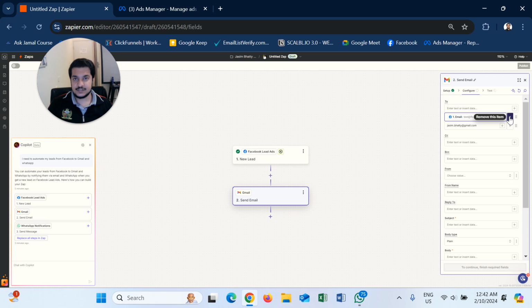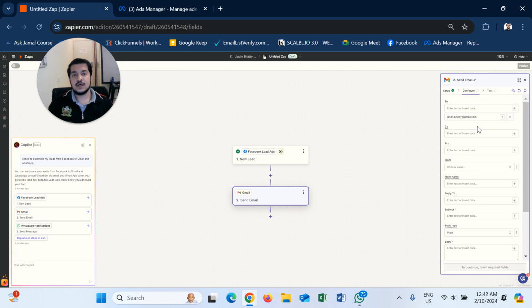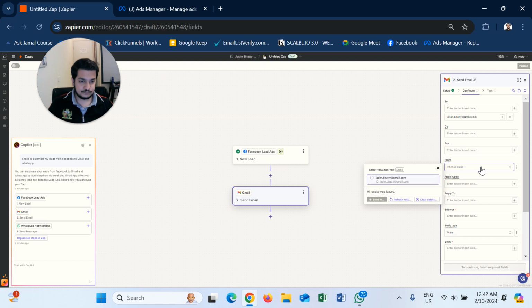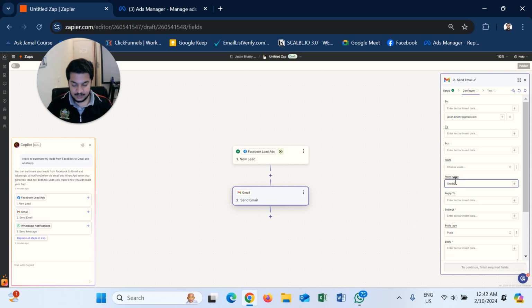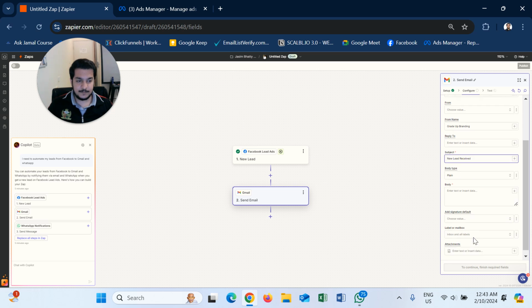So for the sake of this example, we're going to go with the assumption that we are running the ad for our services. People are coming onto the ad, they're signing up on the form, and yourself gets the notification for the lead, so that you, or your team, can give them a call right away. So over here, alright, from name, it could be self or your company name. So I'm going to write my company name, Great Up Branding. And then there is a subject. Subject I usually like to keep as new lead received. Alright, body type needs to be plain, and then you add the body.